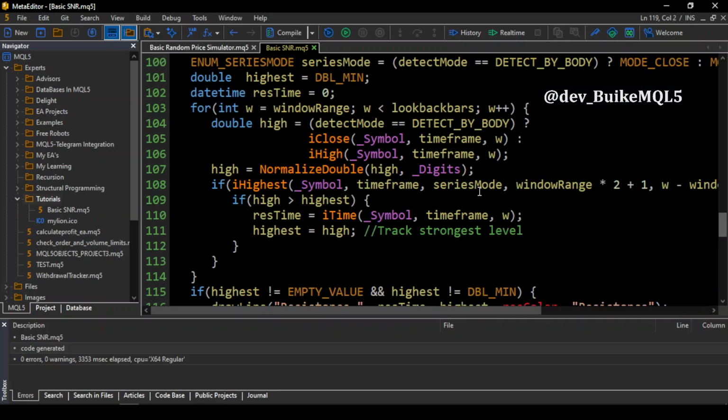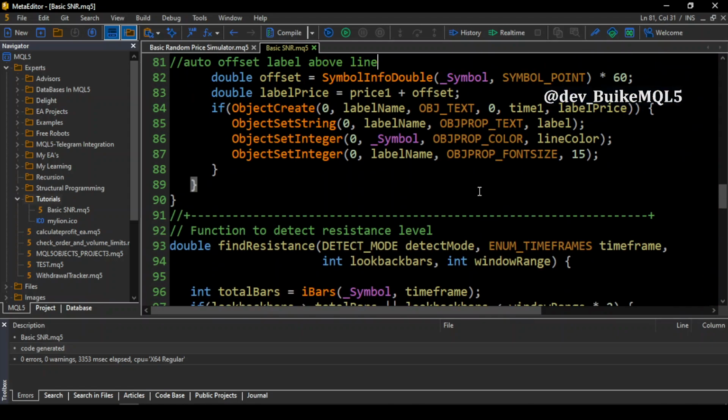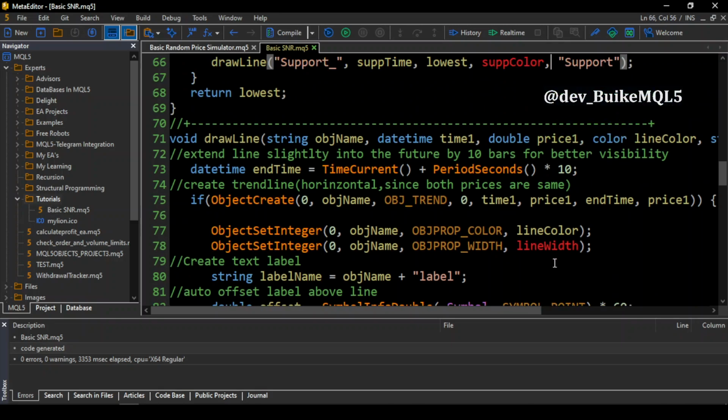Okay, the draw line function. Let's go to the function that draws the line. I think that is where we messed up something. Here, line color. No line color. It will be support color. I think so. I think we messed up something here.